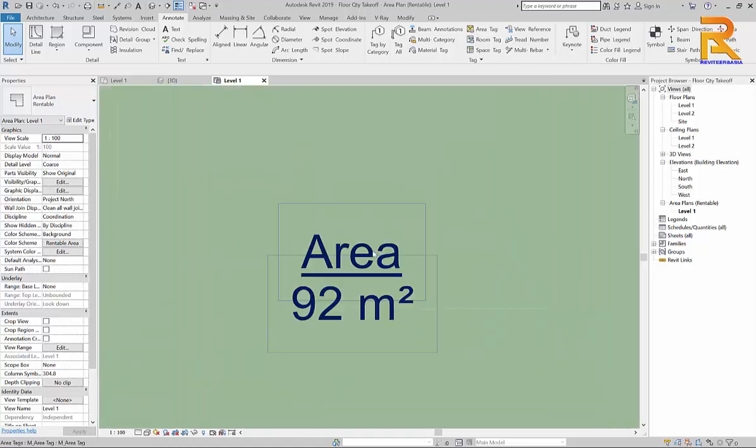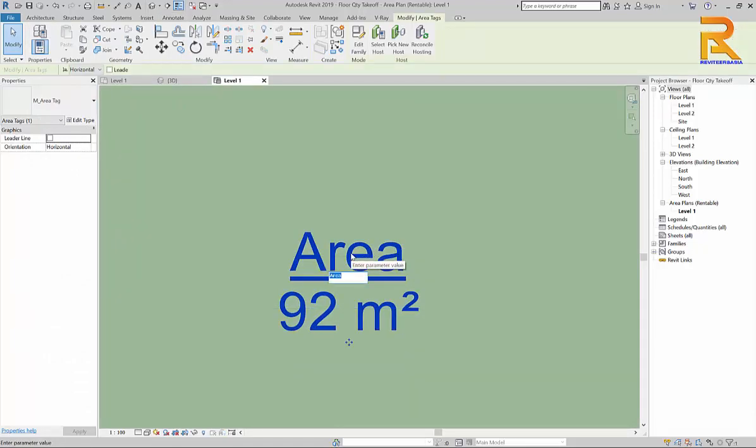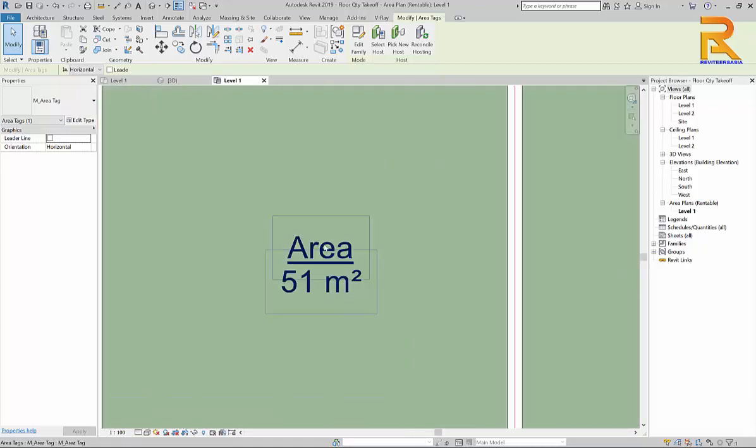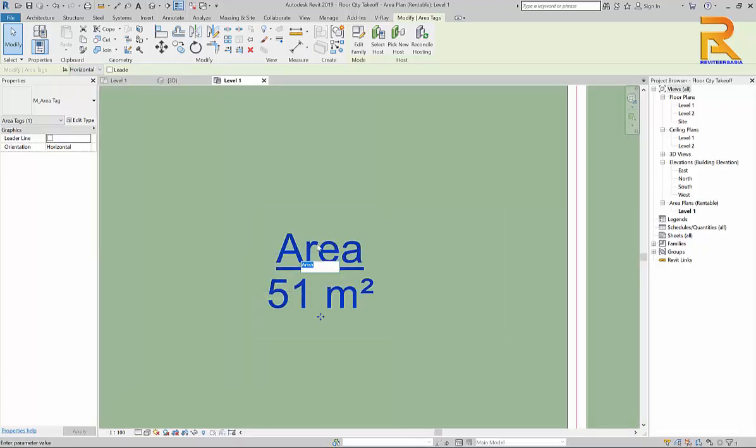So first I want to change the name here. I will put space A, and then this is my space B.